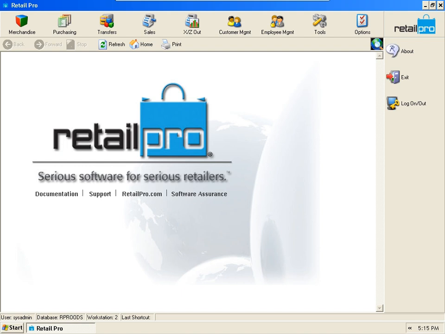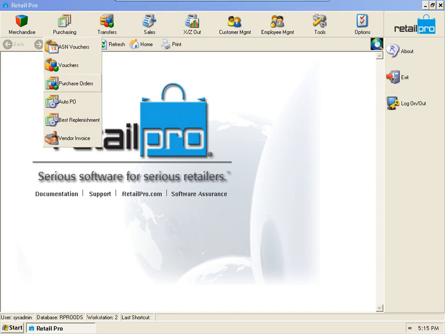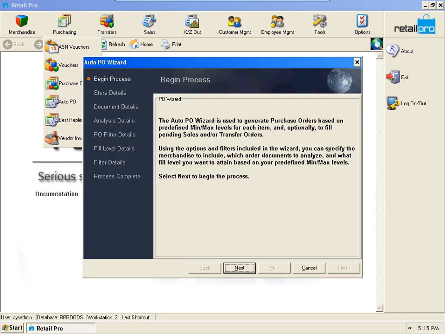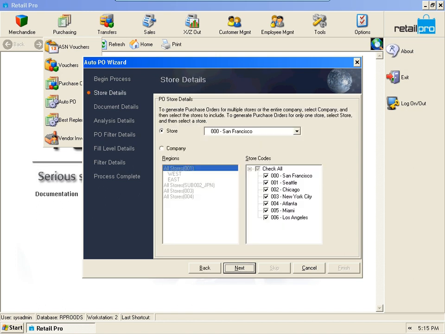So let me show you how to use the AutoPO module to auto-generate purchase orders to maintain a certain quantity level. So first off, let's go to the AutoPO section. So purchasing, AutoPO. This will open up the AutoPO wizard. We'll go ahead and select next.